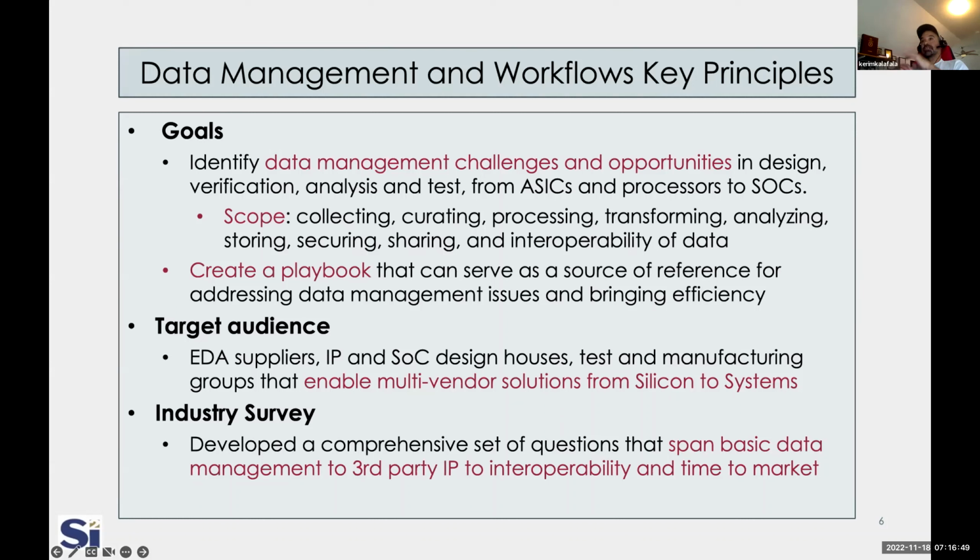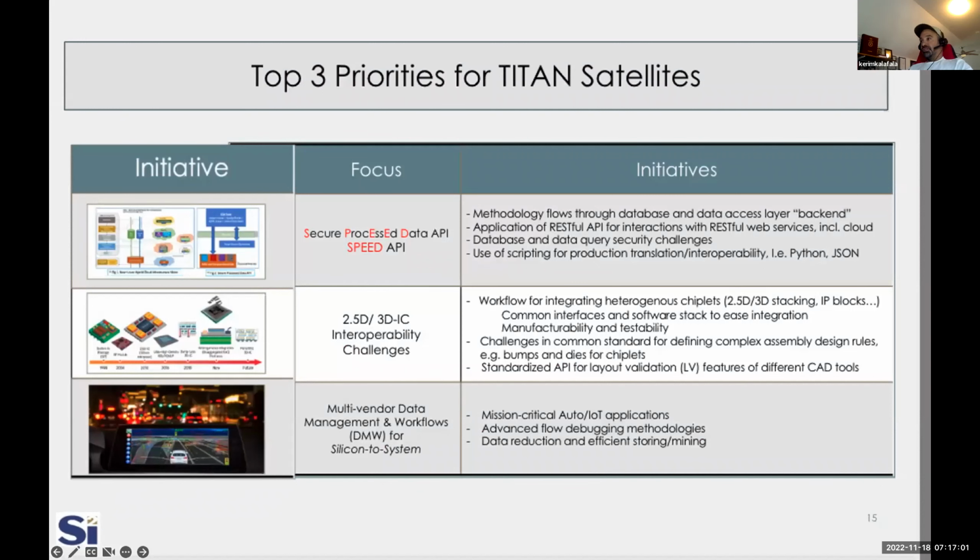And on this chart here, you can see some goals identified for the data management and workflow satellite group that's being sponsored under Titan. So just to recap, with the prior charts in mind, the Titan Council has been asked by the SI2 Board of Directors to focus this year on establishing a roadmap for the SPEED API, which we'll get much more in detail in this presentation, 3D and 2.5D IC interoperability, and multi-vendor workflows.